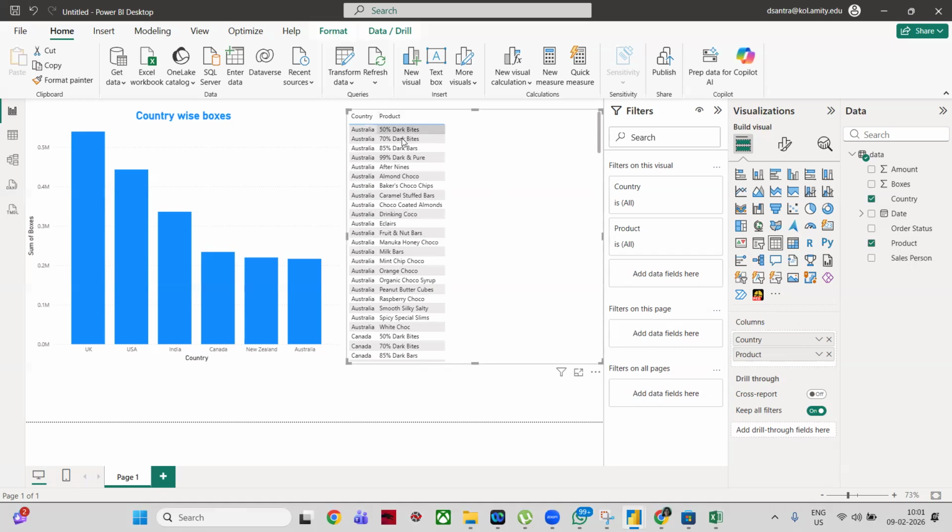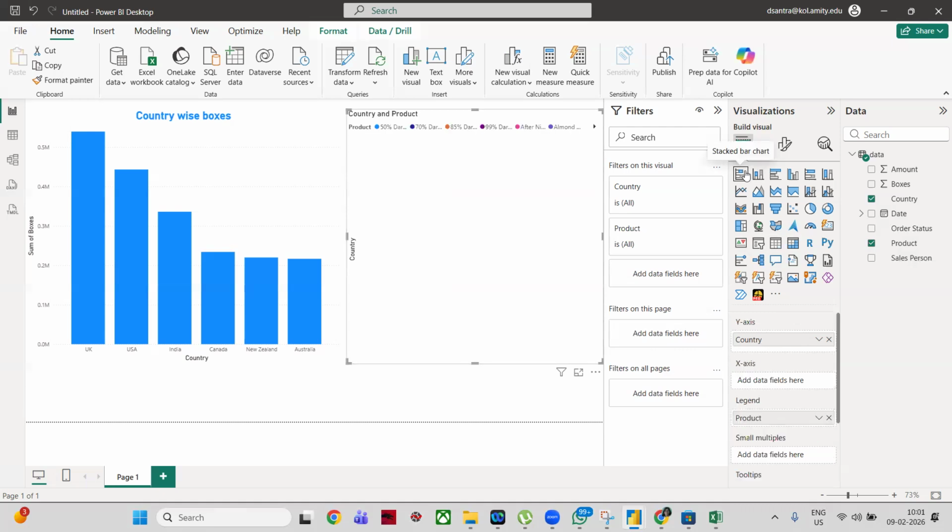Now, if I want to put this in visual, what I have to do? Just let me do a chart. Suppose this bar chart, okay? If I do this bar chart, this one is not the one. Clustered bar chart.